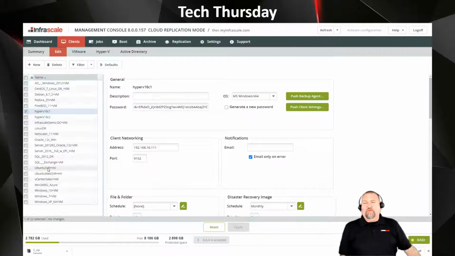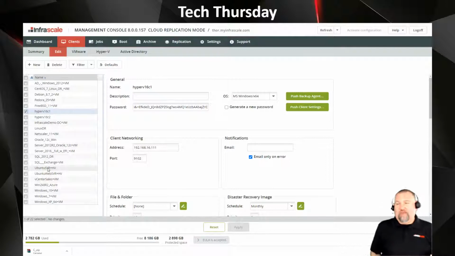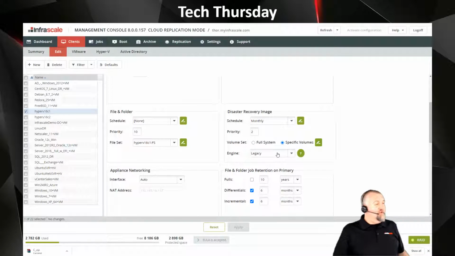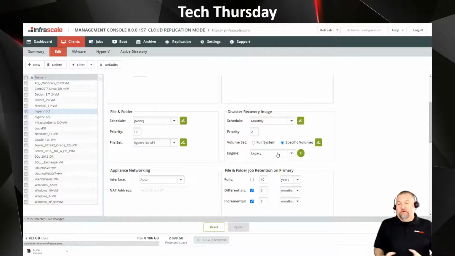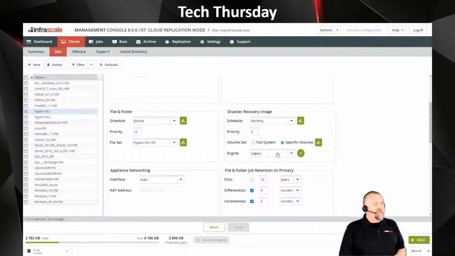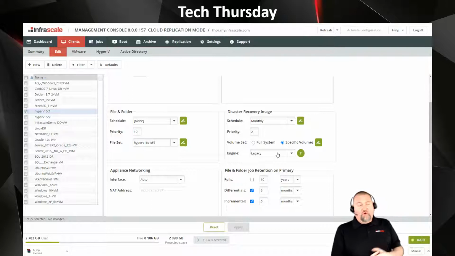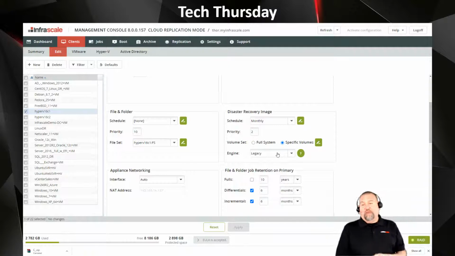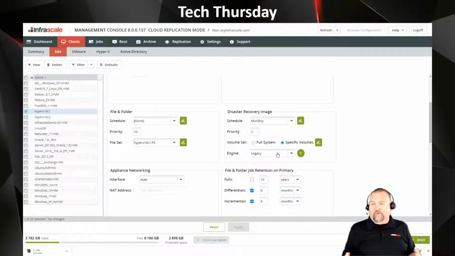Now, as I had said before, one of the major changes that we have is around the agent that we use for physical boxes or boxes that have an agent on it. So you might install an agent on a virtual machine if you wanted to do, say, a file and folder backup, or a SQL database backup, or a Microsoft Exchange backup, and grab that at the granular level as opposed to grabbing it at the full machine level.